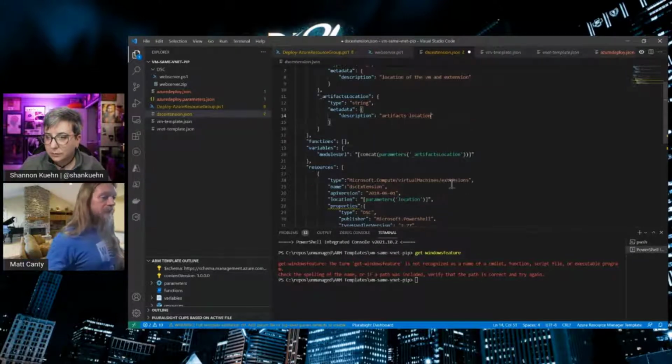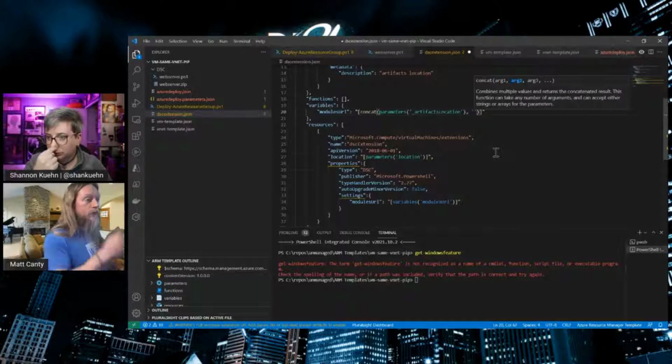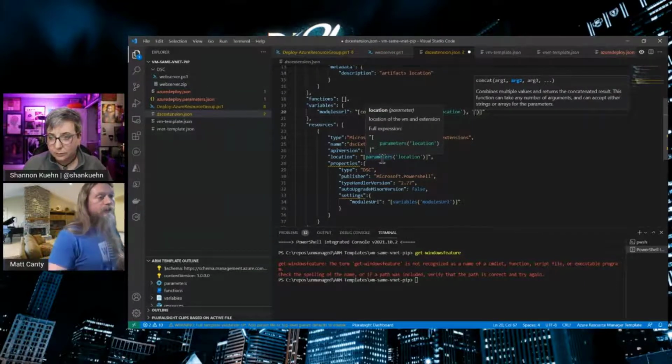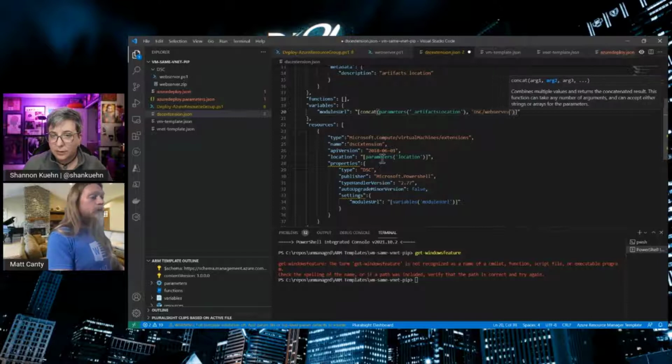And I'm just going to make it an easy description for now. Artifacts location. Okay. And then what else are we concatenating into that? We're concatenating the folder and file structure of where we're keeping this. So we notice here the DSC folder, and then we have our web server.zip. So I think artifacts location already ends in a slash, so we'll try it this way. If it fails, then we'll know what happened. So we'll just try DSC slash whatever we called this, web server.zip, right?